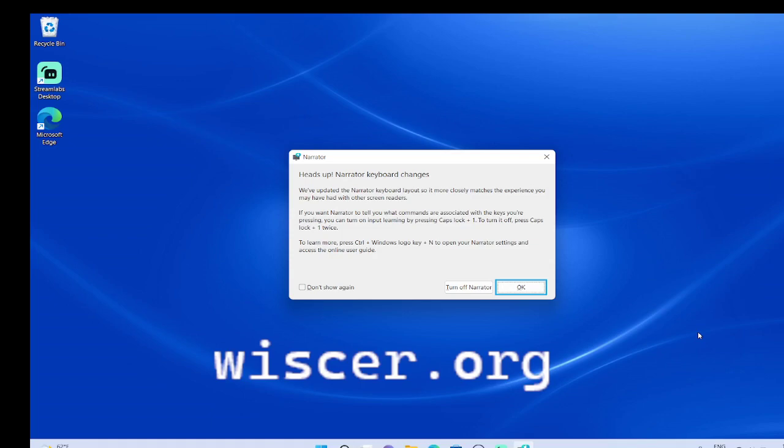For example, if I press caps lock plus I, it will read the current line. But if the input learning is on, it will tell you what the purpose of caps lock plus I is. Now I'm going to press caps lock and I. Read current line. So it says it reads current line, but it doesn't read the current line. It only tells you that the key is used to read the current line.